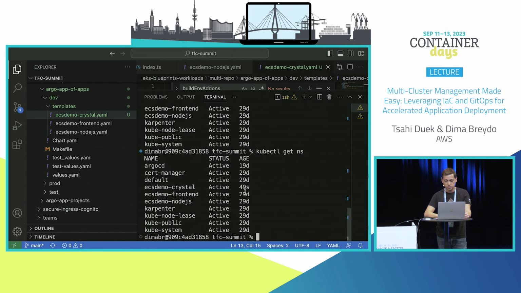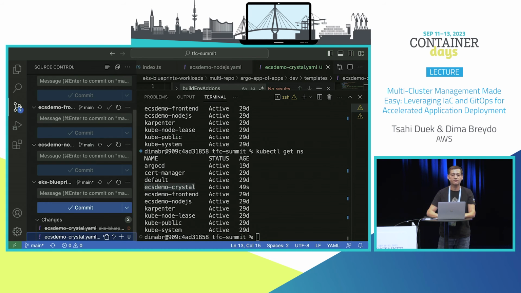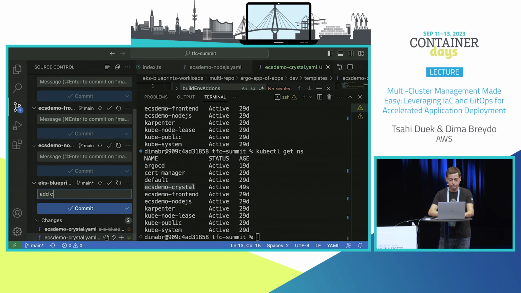OK, so yes, it was. So 49 seconds ago. You can see now that the Crystal is also here. So the Crystal team was onboarded to all my clusters. OK, so now let me commit this final change, which is called add Crystal app.